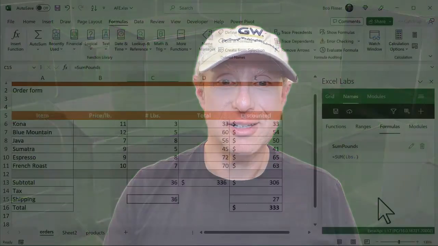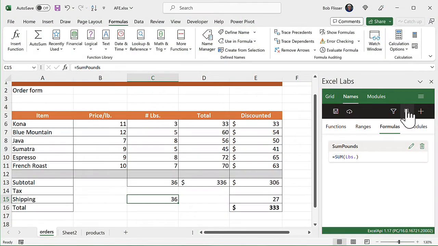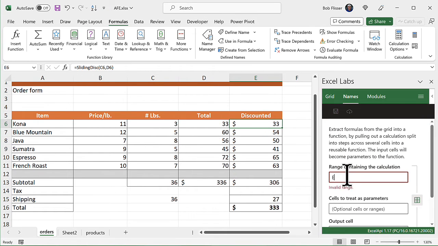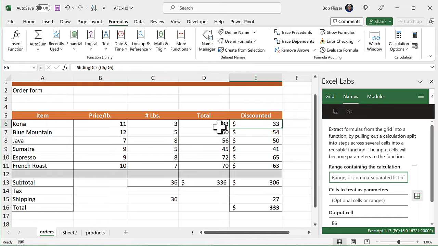A somewhat strange feature is the ability to scrape the worksheet and figure out how to create a function that returns results that are already there. I really don't understand the purpose of this, but I'll show you how it works. So what I'm going to do is click this little grid button there. So it says range containing the calculation. That is going to be D6.